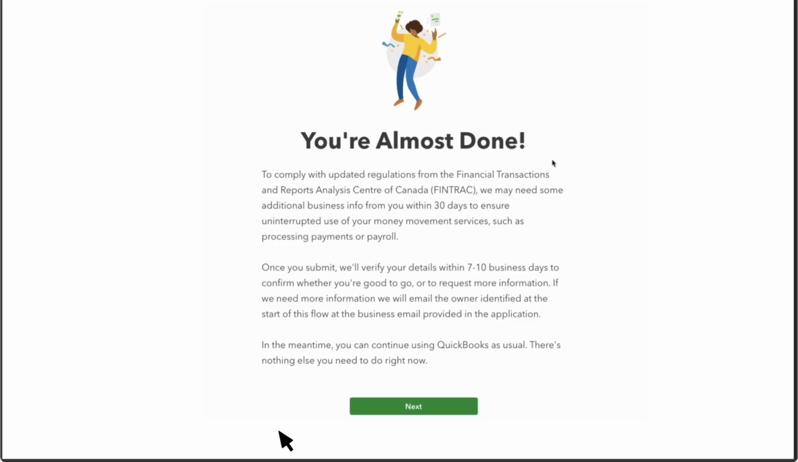Once you've submitted the required information, we'll verify your details within 7 to 10 business days to confirm whether you're good to go or to request more information. If we need more information, we will email the owner's email provided in the application at the start of the flow. Meanwhile, you can continue using QuickBooks as usual.